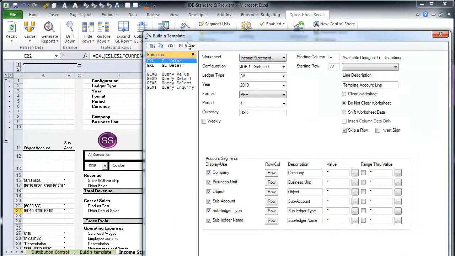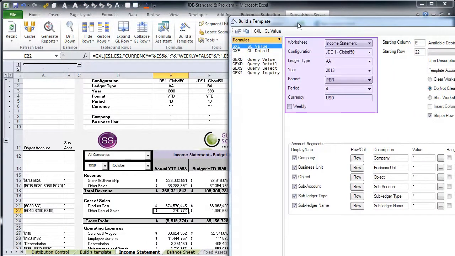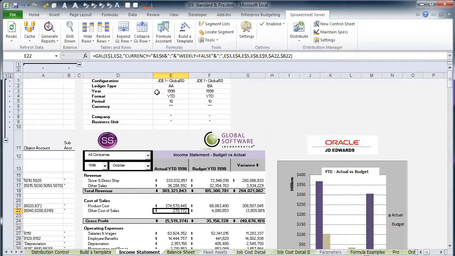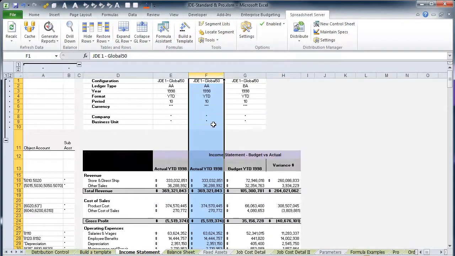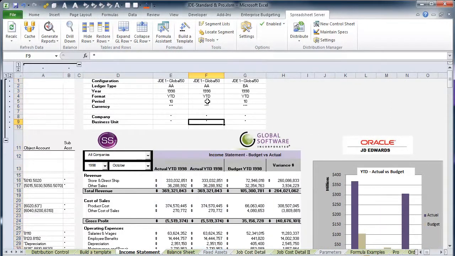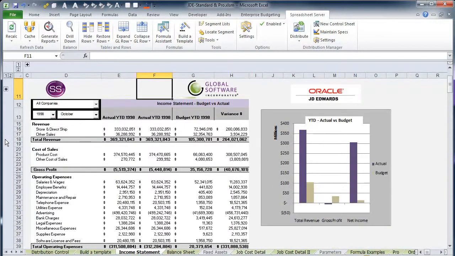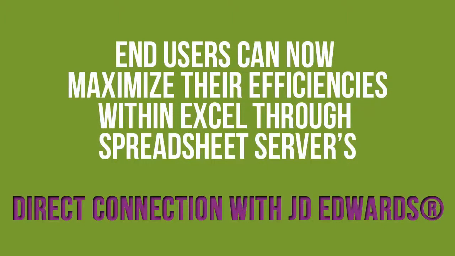Spreadsheet Server will leverage your existing static reports and workbooks, creating a dynamic connection as well as executing on-the-fly ad hoc reporting out of JD Edwards. Our customers leverage their existing knowledge of Microsoft Excel to streamline activities such as performing their monthly financial and operational reporting. End users can now maximize their efficiencies within Excel through Spreadsheet Server's direct connection with JD Edwards.